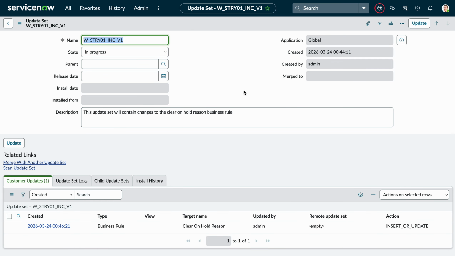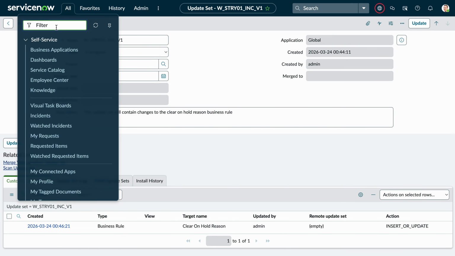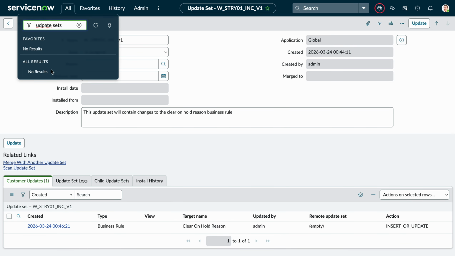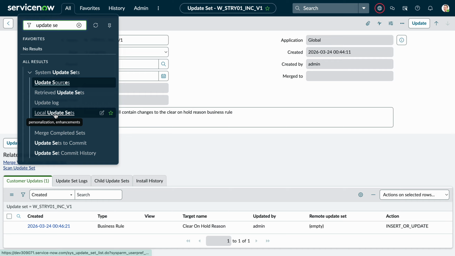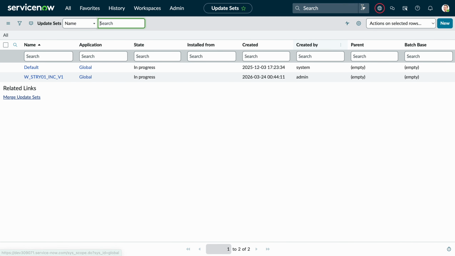Now, the next step is to mark the update set as complete. Now, the easiest way is go to the update set and then complete. Now there's a few ways to get to the update set. You can also always go to update sets. Would help if I typed that correctly. So yeah, let's go to update sets, so local update sets. I can find it here as shown before.